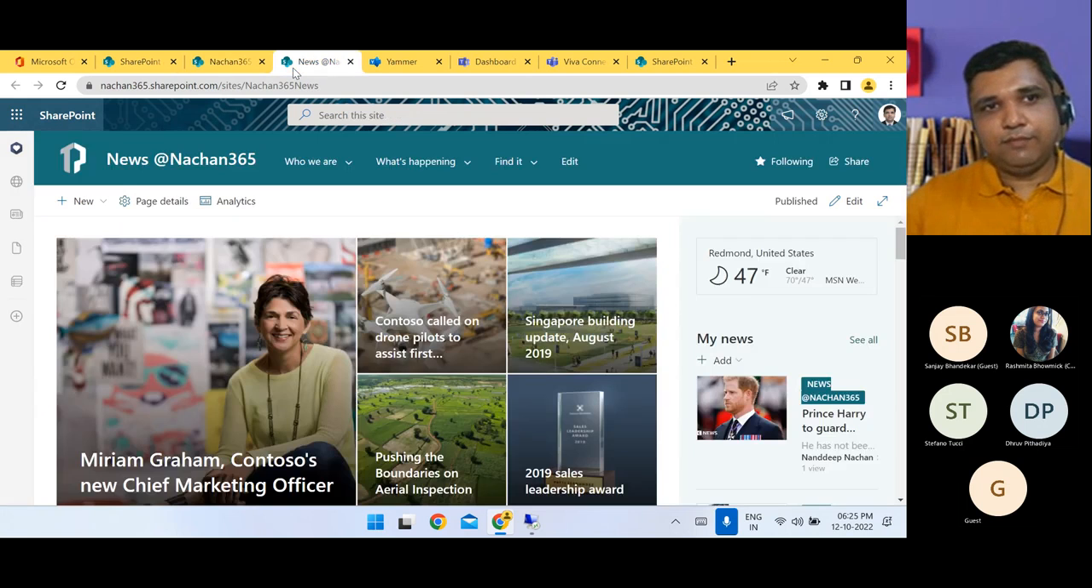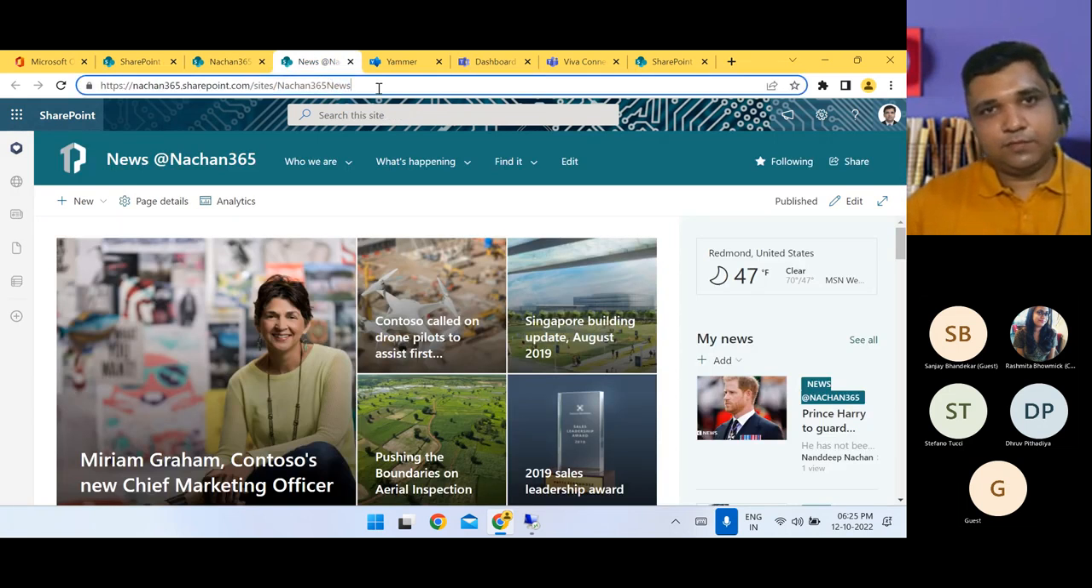Let's say, for example, if I navigate to any of the other sites, so this one is my news site of my organization. In that case also you will be able to see that this app bar follows me. So no matter which SharePoint site you are browsing to, you will be able to see that app bar consistently appearing on your left hand portion.